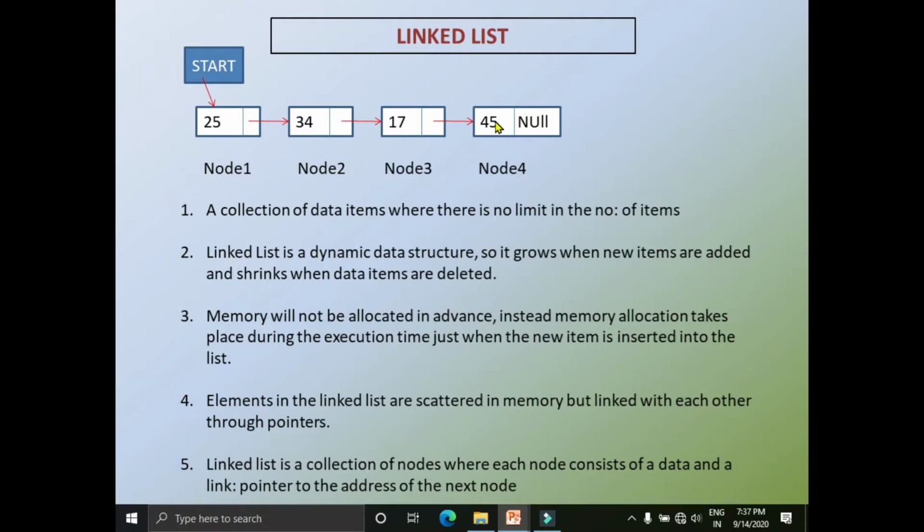So the linked list can grow, or expand, when data items are added, and if we are deleting data items, the linked list will shrink based on the number of data items we have deleted. So a linked list is a dynamic data structure: it grows when new items are added and shrinks when data items are deleted. Since this is a dynamic data structure, memory cannot be allocated in advance. Memory will be allocated for each node only at the execution of the program.